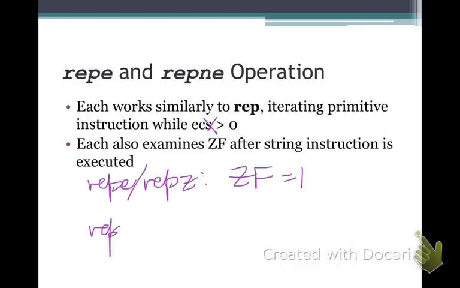Repeat not equal and repeat not 0 are going to continue iterating while the zero flag is cleared. One thing I wanted to tell you: I'm not going to draw out the same algorithm for them, because they don't produce true while loops with the conditions that we showed for the repeat prefix.